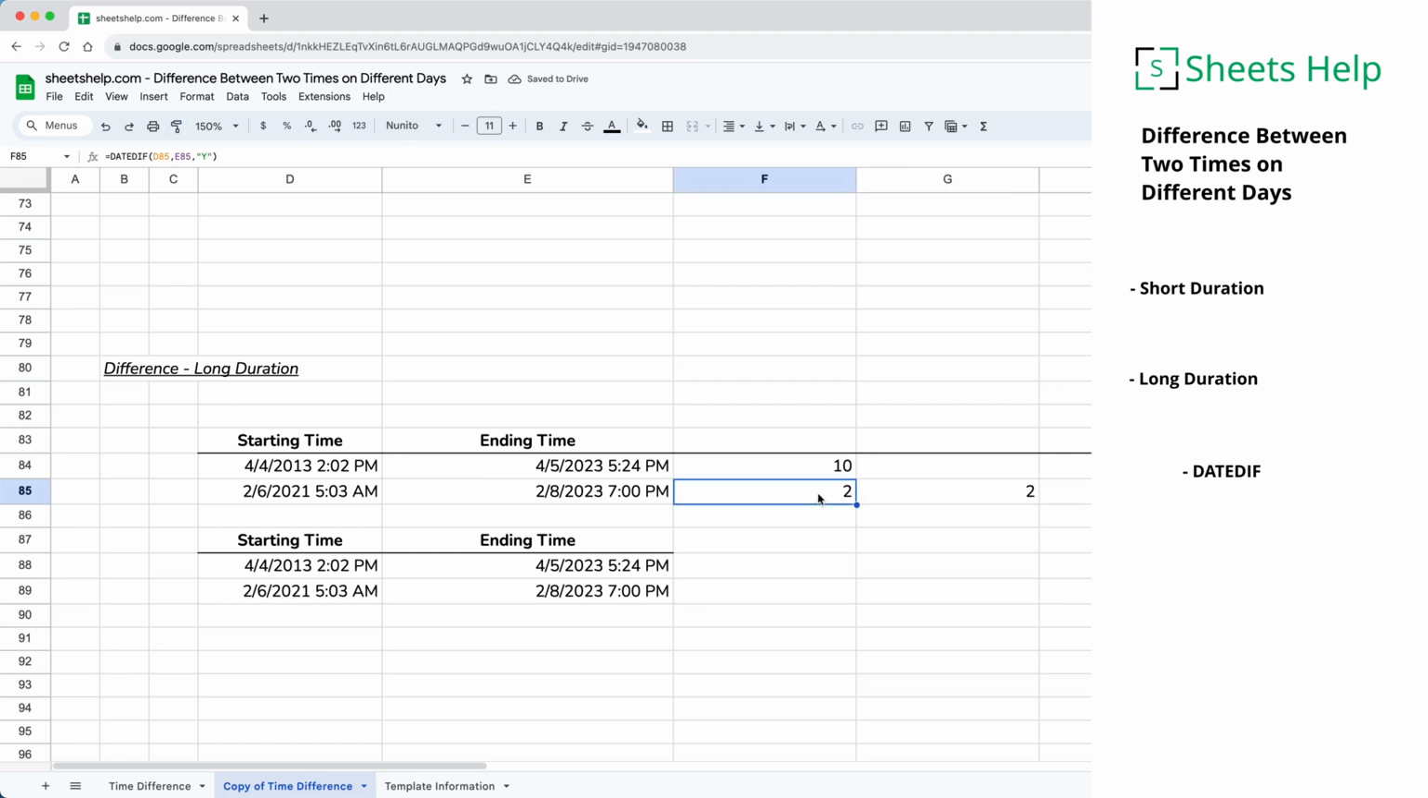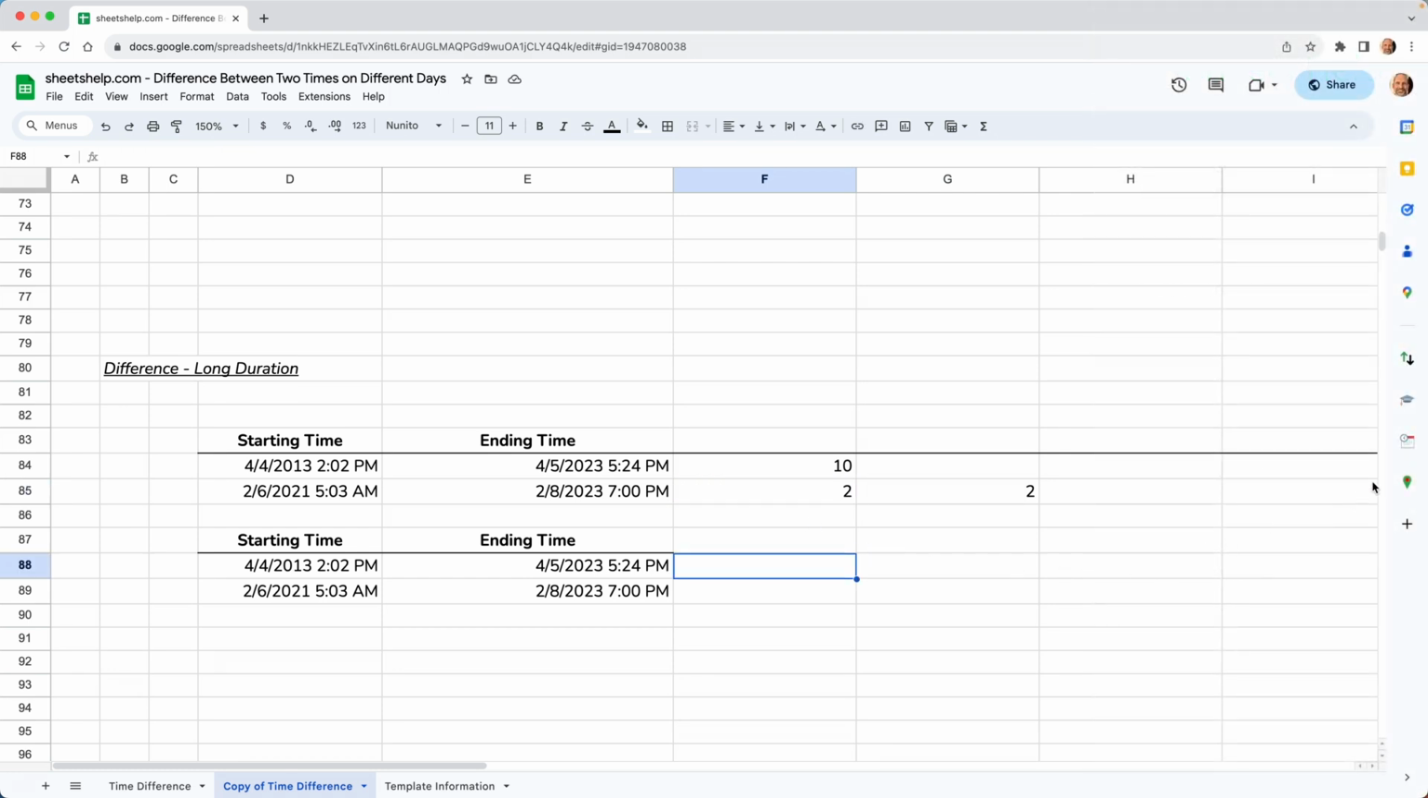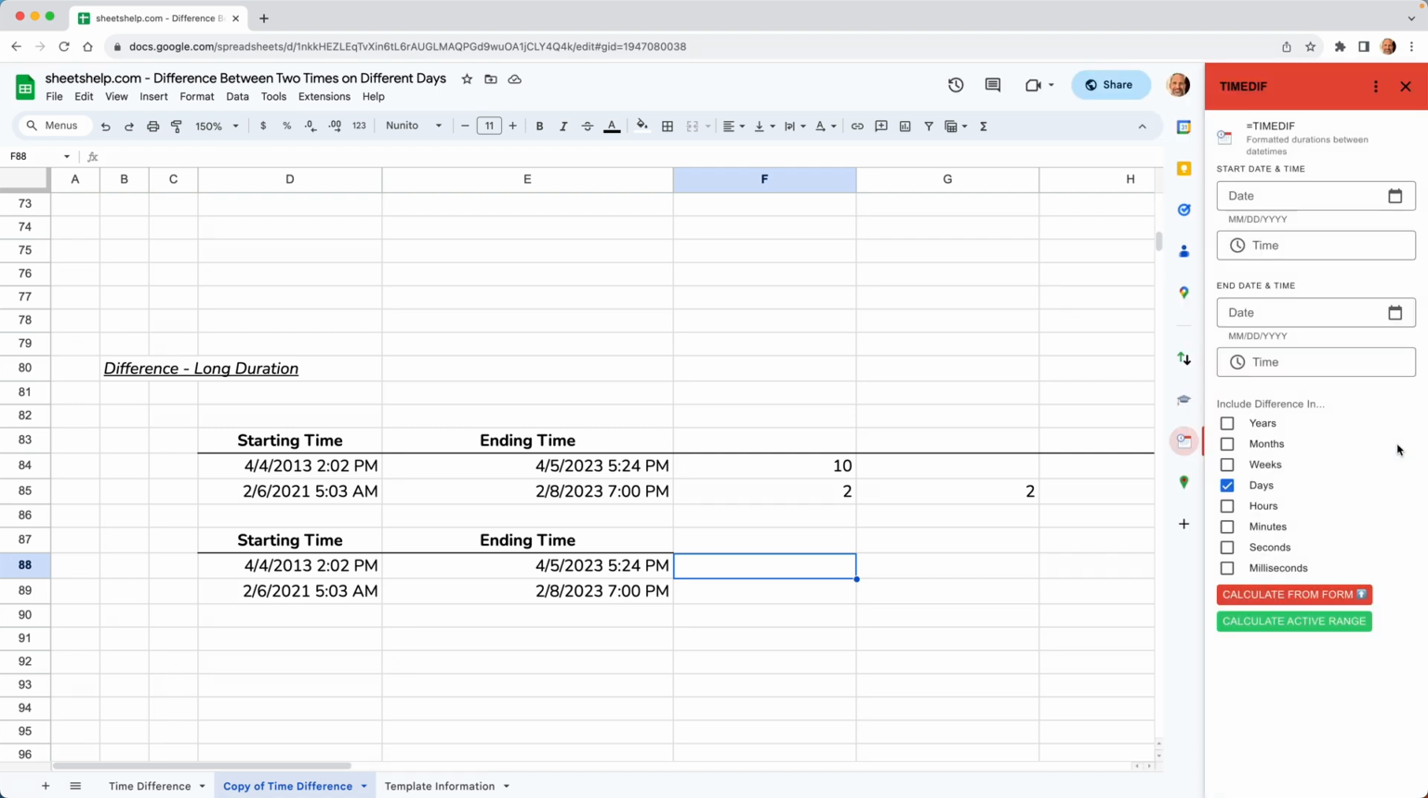So the DATEDIF function can be very useful, but if you're looking for something to be all in one cell and have the flexibility to go all the way down, let's say to milliseconds, I'll show you the last solution here. So we'll go into cell F88 and we'll start up an add-on called TIMEDIF. And what this does is that it calculates the entire duration and the units that you specify and writes it all into one cell. So if we want to write the output into F88, we'll take this sidebar.